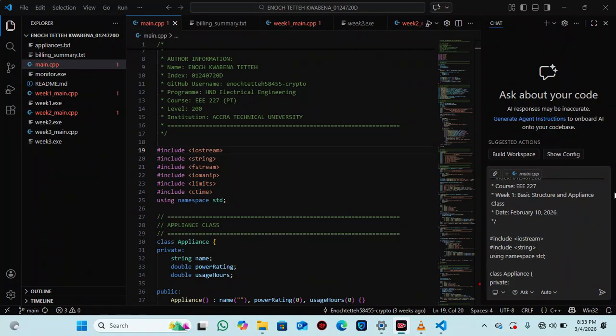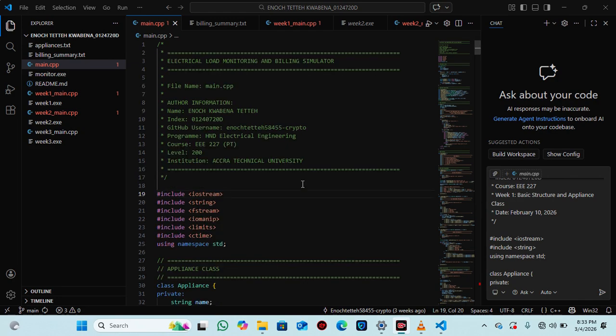Hi everyone, my name is Enoch Tete and I'm here to show you my project work on the topic Electrical Load Monitoring and Billing Simulator. Now, what this means is a simulator that helps you to calculate the consumption of electricity of the gadgets you have at home. It's very useful.